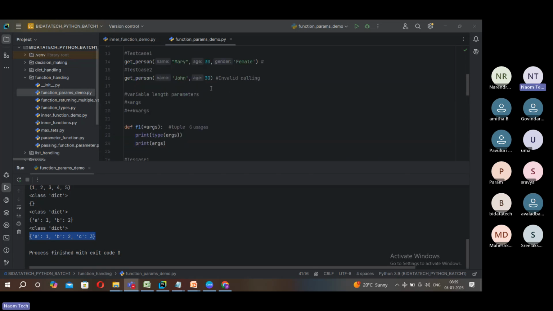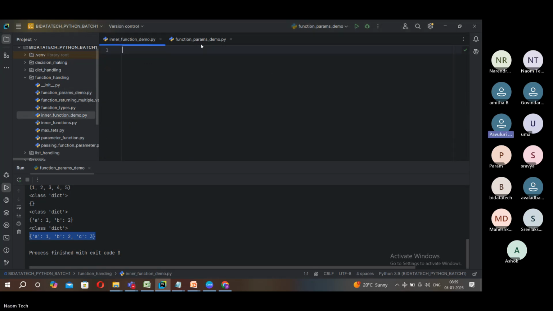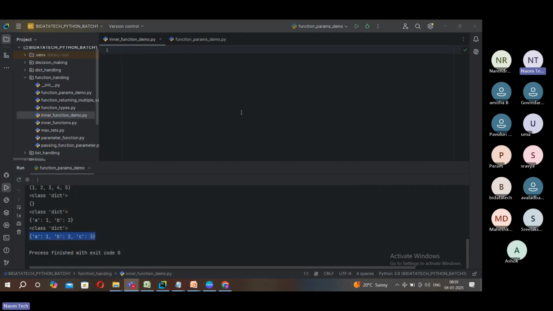Okay, next, let's get into the next topic. What is it, friends? Inner functions demo. We are not able to reach you. Okay, then I didn't send it. Thank you. Probably sometimes what happens is I forget submitting that. Thanks for the reminder. Now you should get it. Yes, you can see it now. Thank you. So now see here, friends.